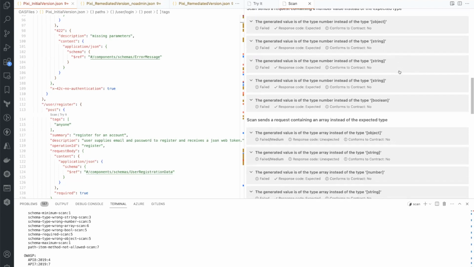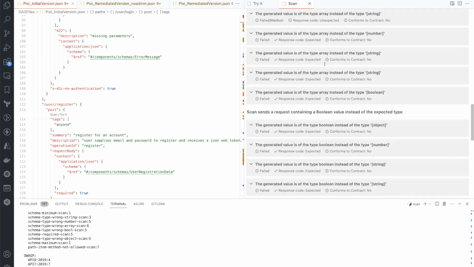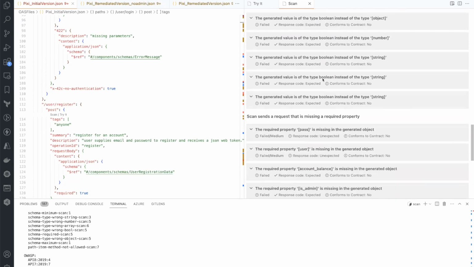What else have we got? So we've been able to really throw up a lot of issues by giving it invalid input data. We've given it an array, and it didn't respond. We've given it a bool.